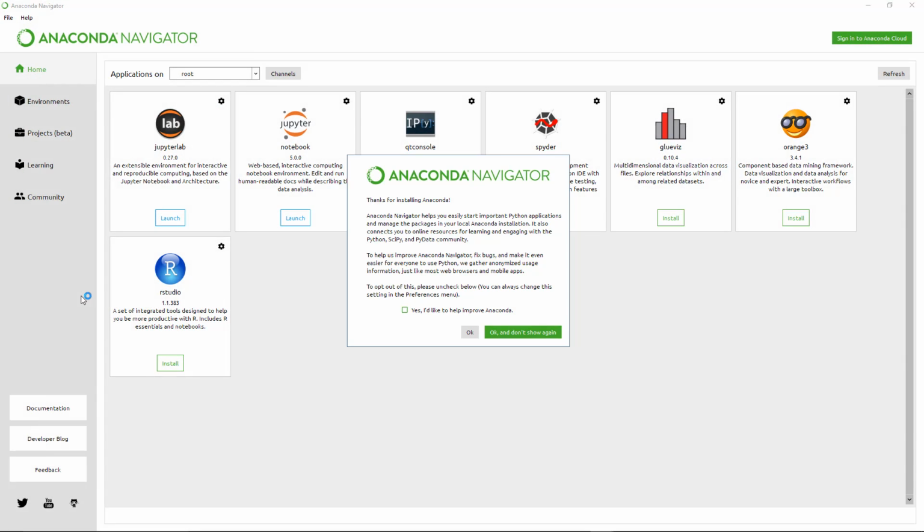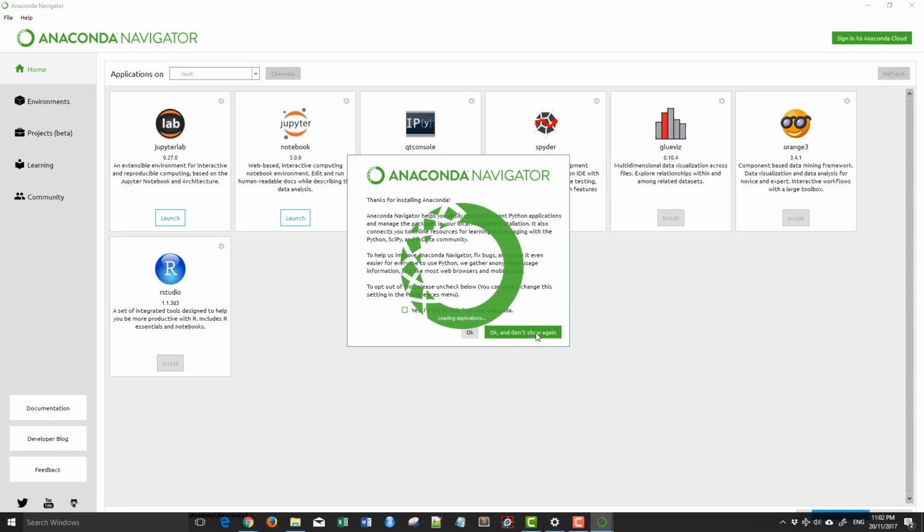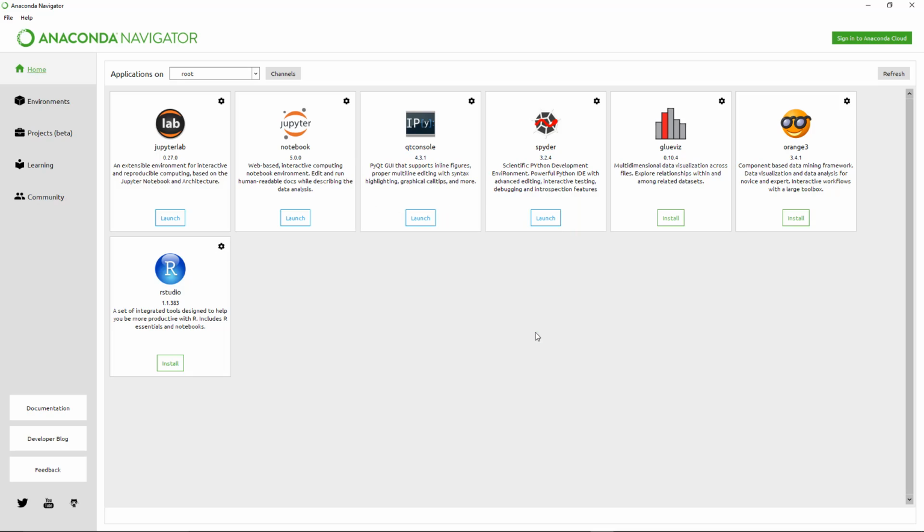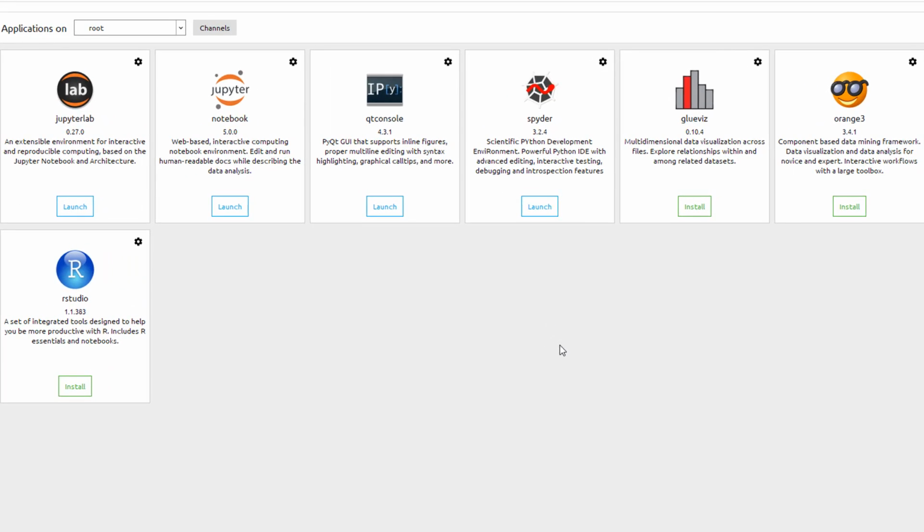Right, so when you open up the Anaconda Navigator for the first time, this is what you should see. It may be slightly different depending on a few things. What you see now here is that you have the welcome screen. You just click OK and don't show again. For now, I don't want to see that. So let me walk you through the Navigator.